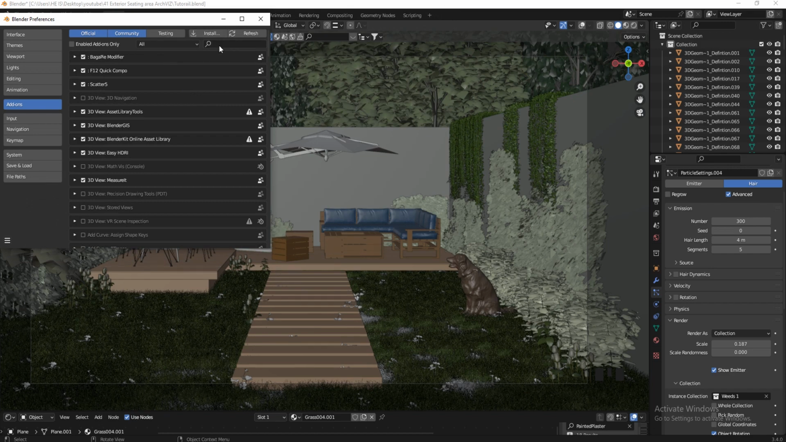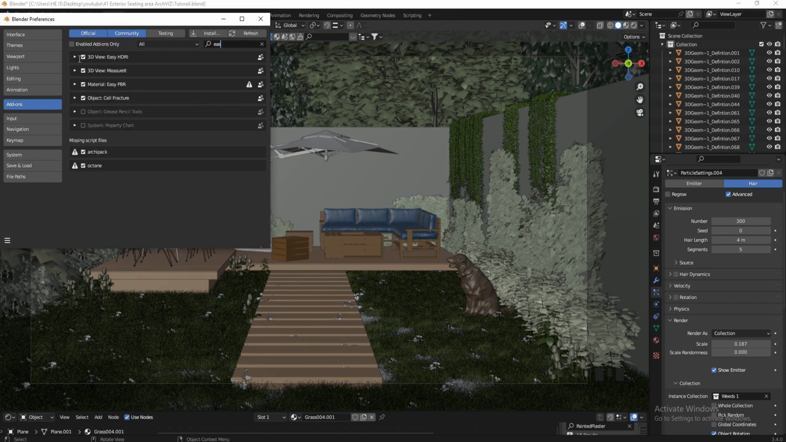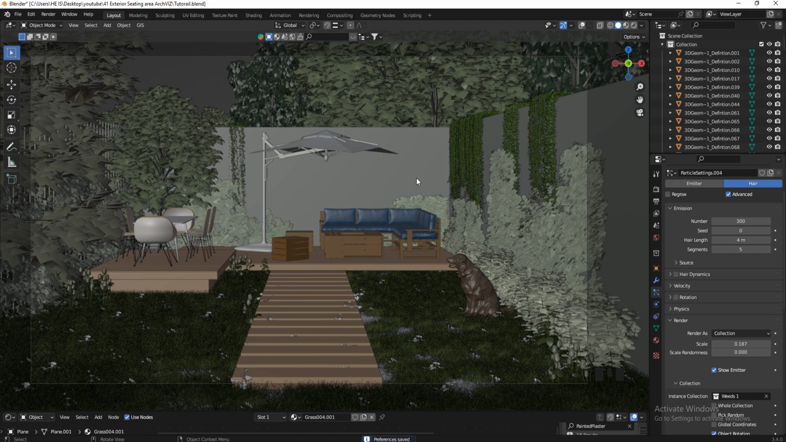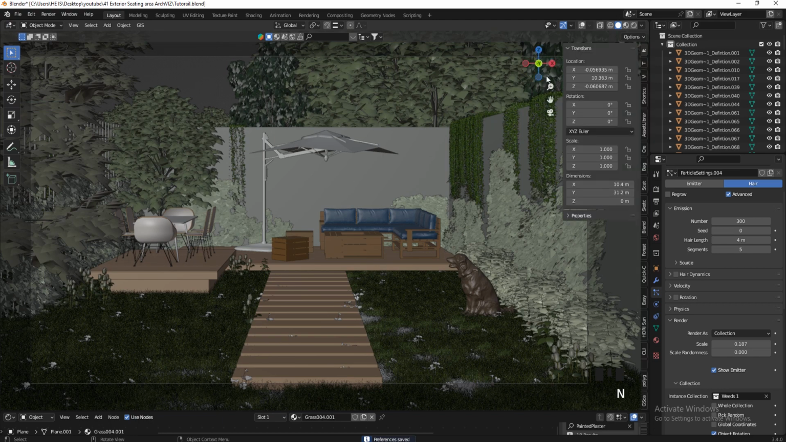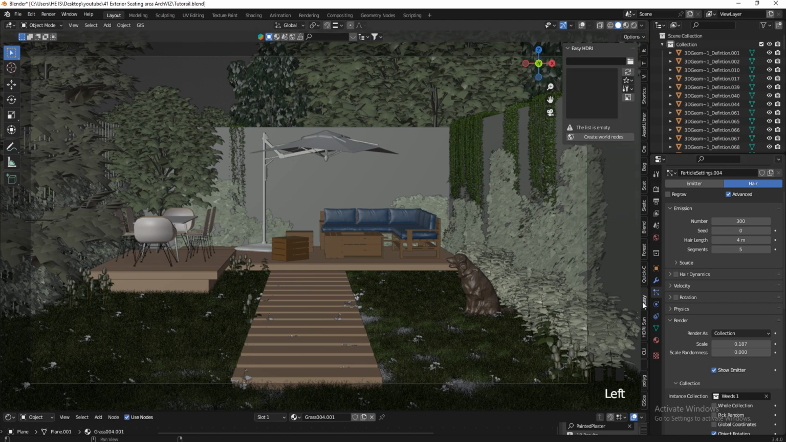It will be installed. Then after that, you'll see something like this, Easy HDRI. Make sure that this one is activated. After that, just click right here and then select save preferences. It will be saved. After that, to find this HDRI, press N on your keyboard, and if you search like this, you'll find Easy HDRI. It will be something like this.